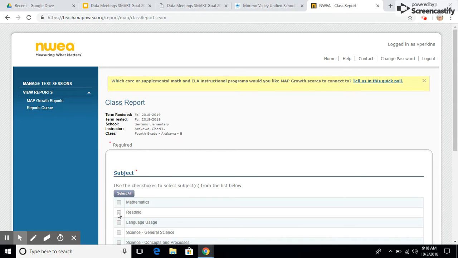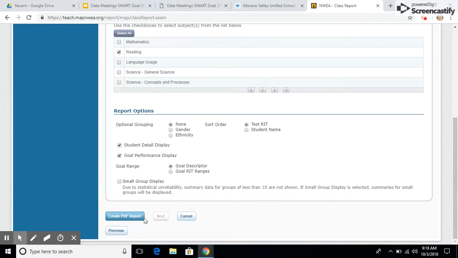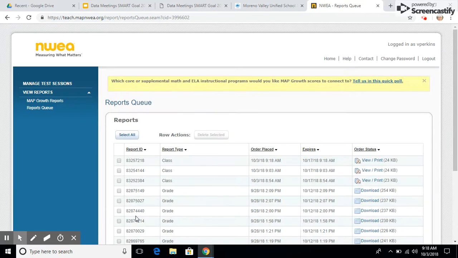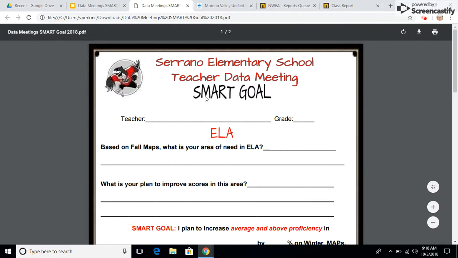So right now I'm only going to focus on reading and go ahead and create the PDF report. All right, there we go. So I'm going to view and print this report here. And if you go to this form here, you're going to put in your name and the grade level.